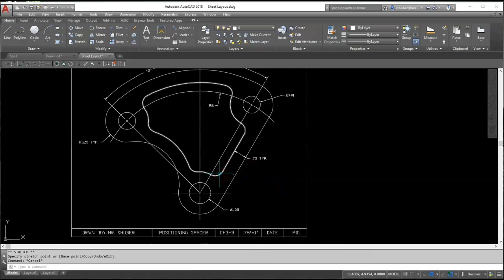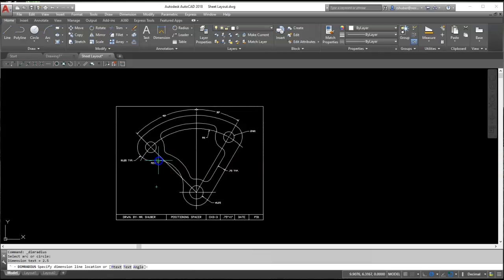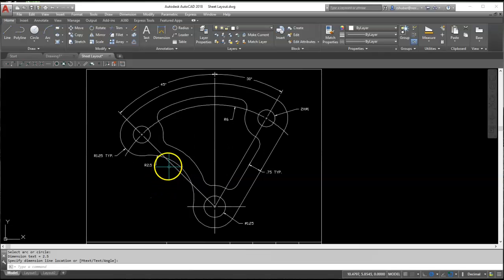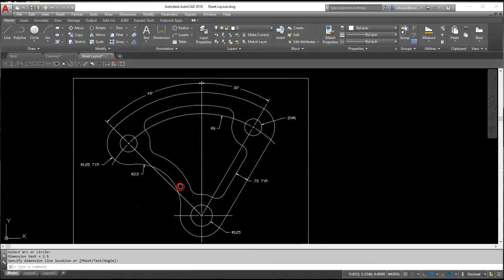So I want to go ahead and look and see what all dimensioning I have left to do. I have one more radius dimension to put in right here. Now make sure I'm going to put that radius dimension, I don't want it to be touching or in the way of any other lines. So make sure you kind of slide it out off to the side there.